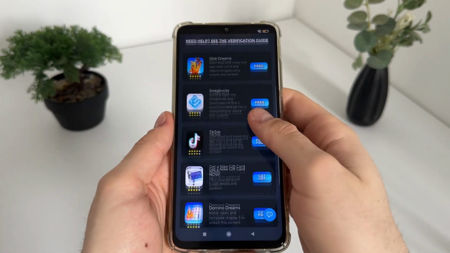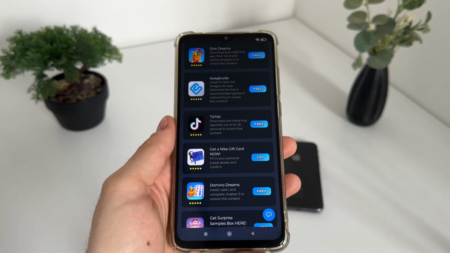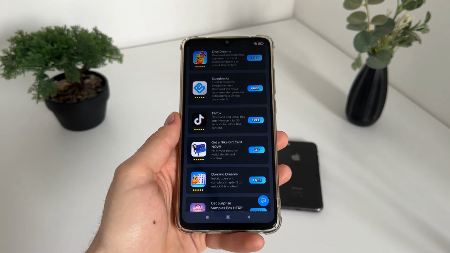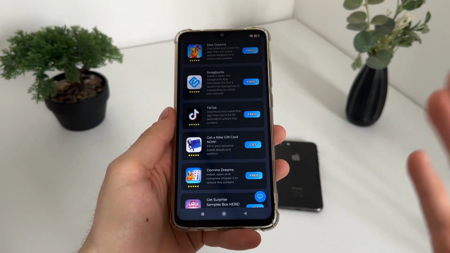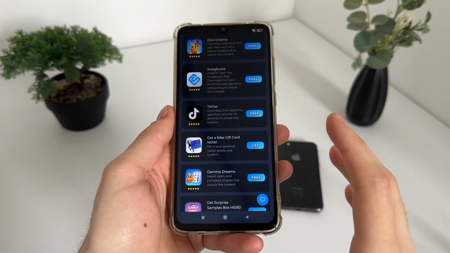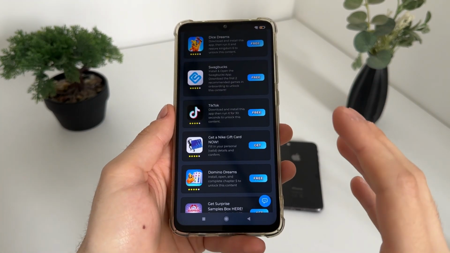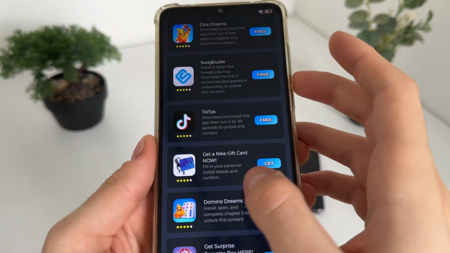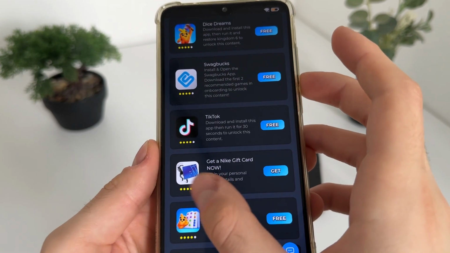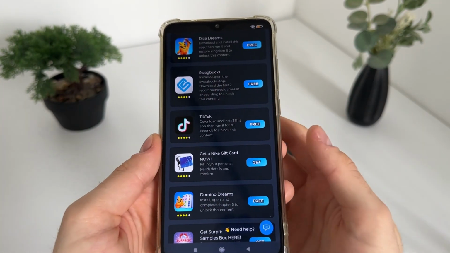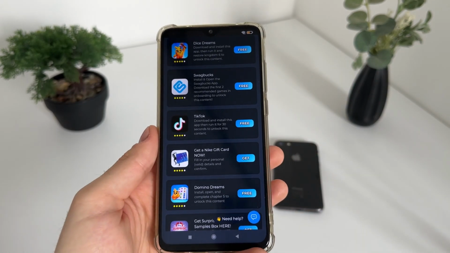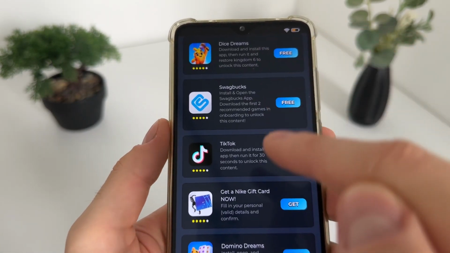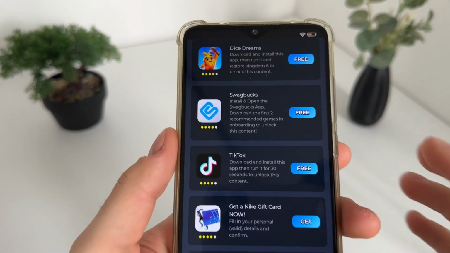So guys, we will have a list of 6 free tasks, and we will have to complete only 2 tasks from this list. So guys, make sure to complete tasks that you want, I mean by your choice. The best thing in my opinion is to download games or apps, or even to complete this simple gift card questionnaires. It really depends on you what you want to complete. In my opinion, the best thing is Dice Dreams and TikTok in this case, so I will do this.